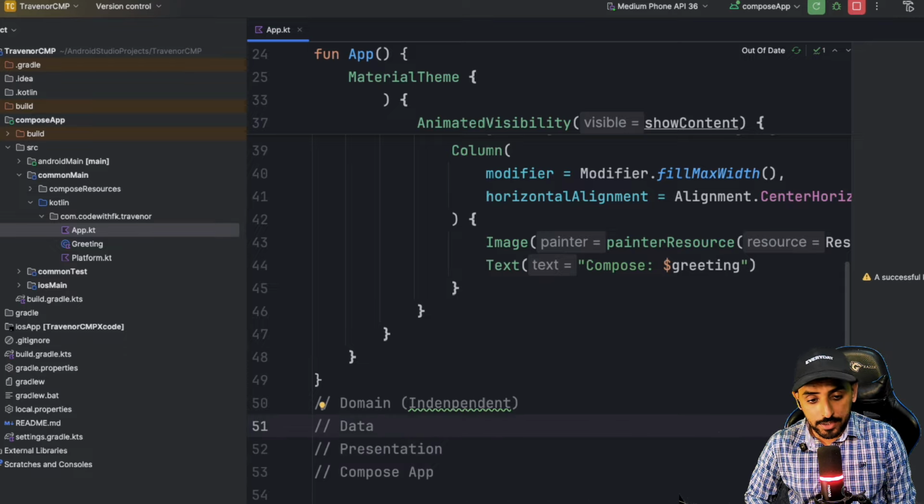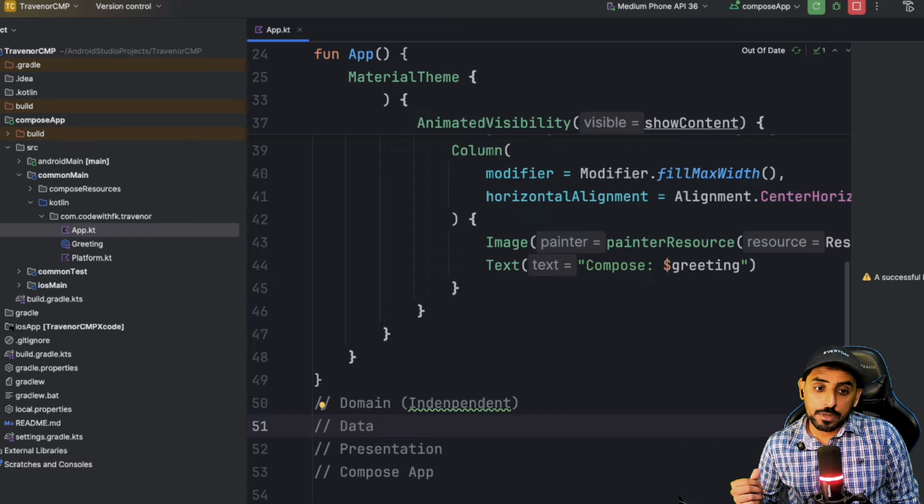Now the data layer will depend on the domain. The data will make sure to assign things based on how the domain might need it. And the presentation will also depend on the domain. It will not communicate with the data directly. It will just ask the domain through different use cases and all that.